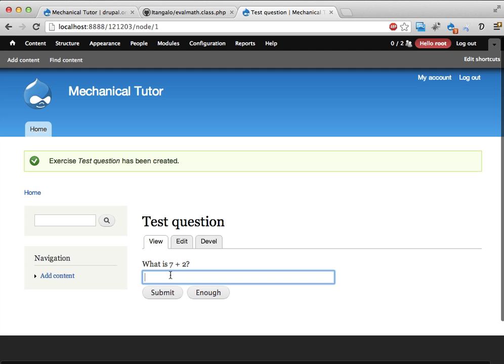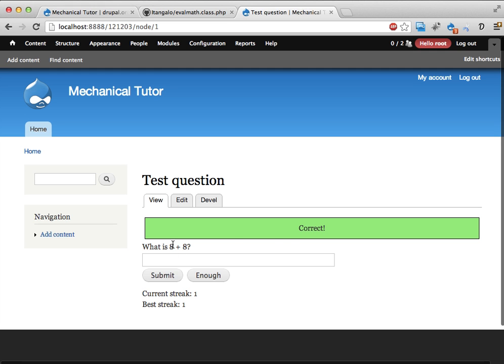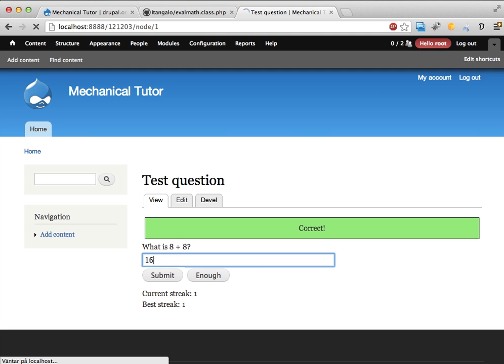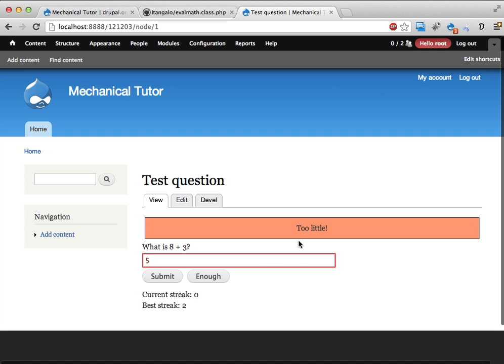What is 7 plus 2? And you can answer 9. Submit. And if you answer correctly, you get this nice message here. And your current streak is increased by 1, and if that is better than your best streak already, then that is also increased. So you can do this, and if you answer wrong, like 5 or something, you get an error message and your current streak is reset.